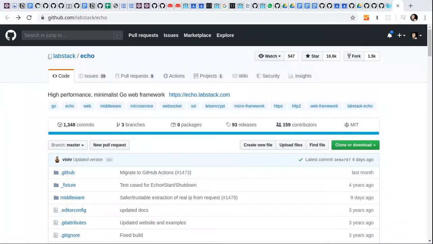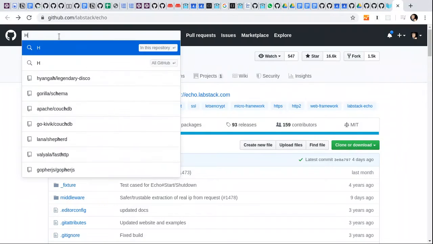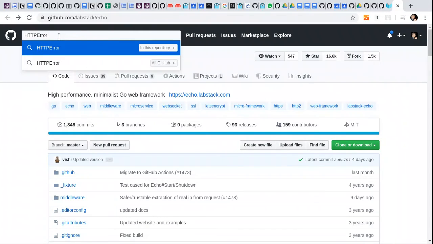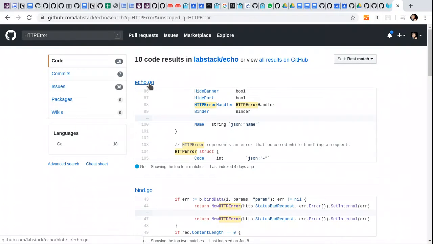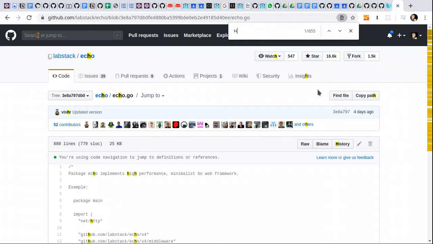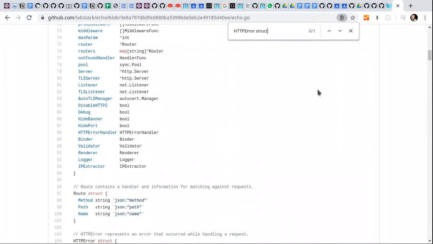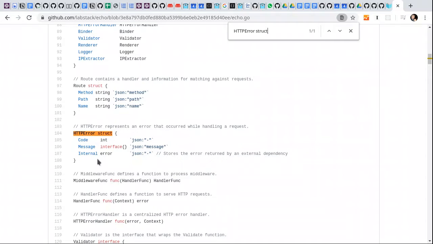I know that the data type that is outputting the new unusual message is called HTTP error. So I'm going to look for that in the source code of Echo. So here I can see that this is defined within the echo.go file. So let me look at that. And what I see here is that there's an internal field. This looks like a good candidate for what's going on, but when and why was this added?